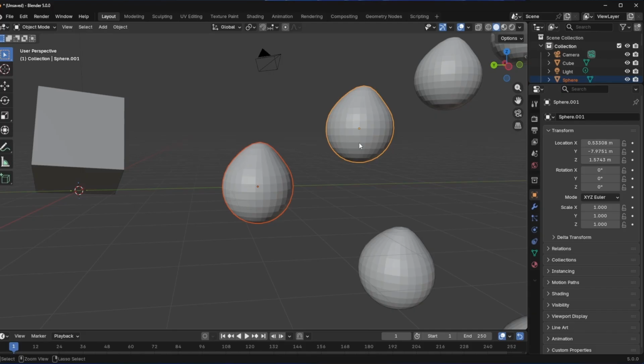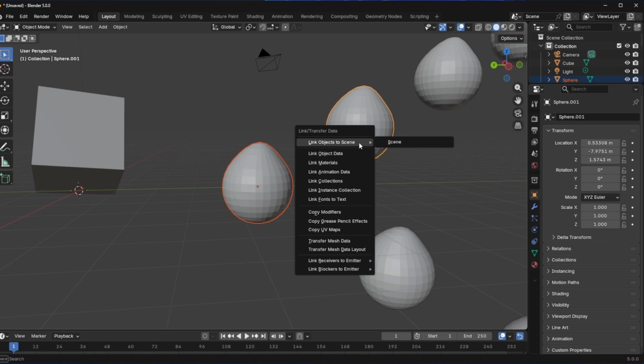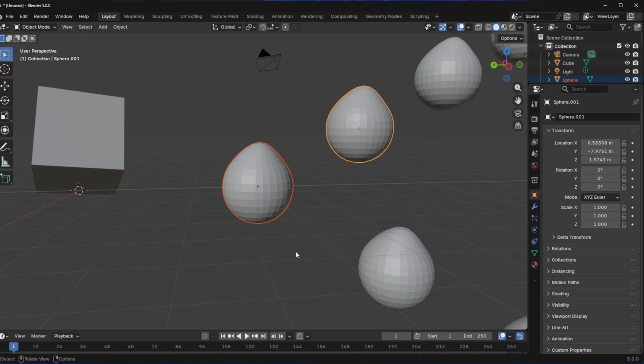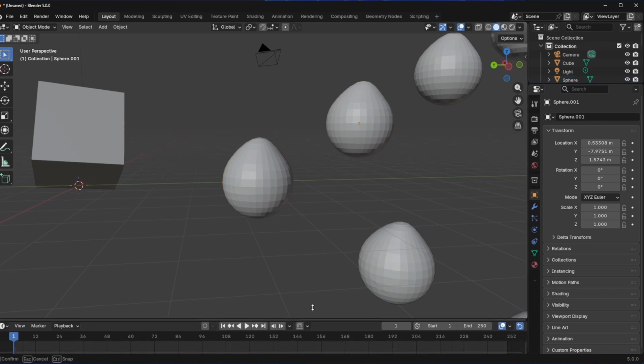Link data. Bro, when you press Ctrl-L, Blender links important data from one object to all the others you've selected. You can link materials, modifiers, object data, even animations. It's perfect when you want multiple objects to share the exact same settings without copying everything manually.